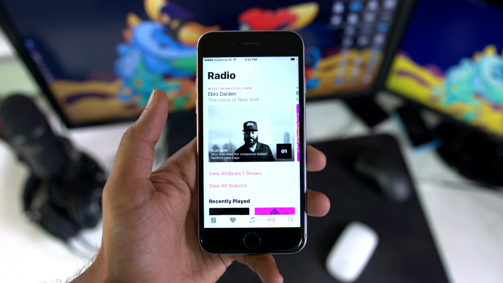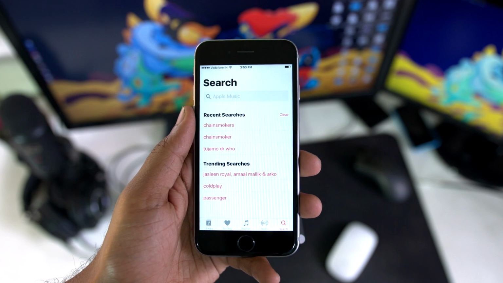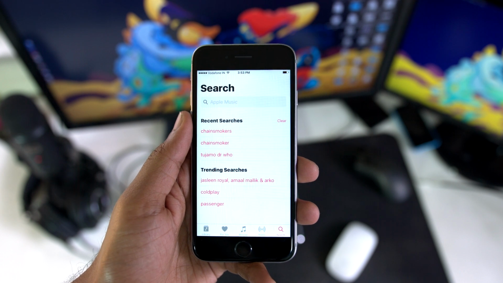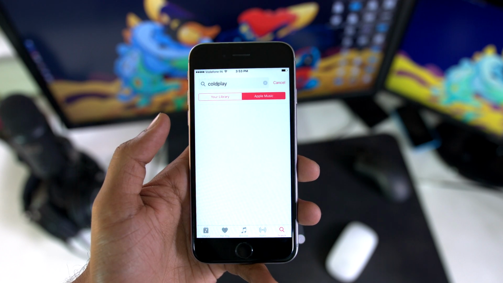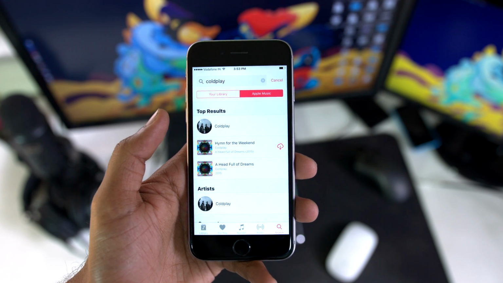Last but not least, you have the search section. The search section is, well, pretty obvious. You search for songs, but when you search for a song, Apple is also going to show you playlists the song is already in, created by other users or by them. So this is pretty useful.